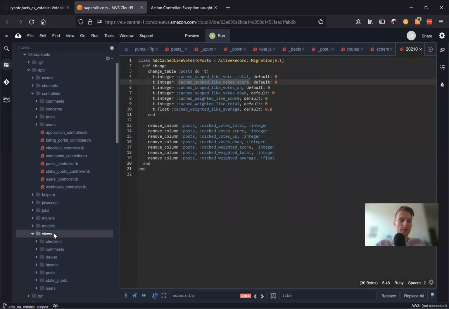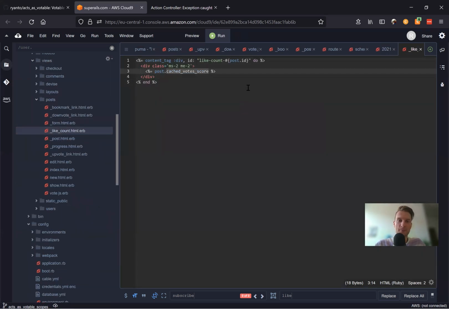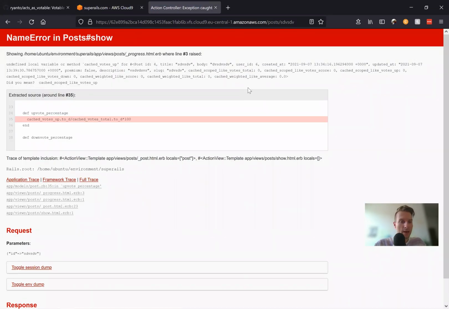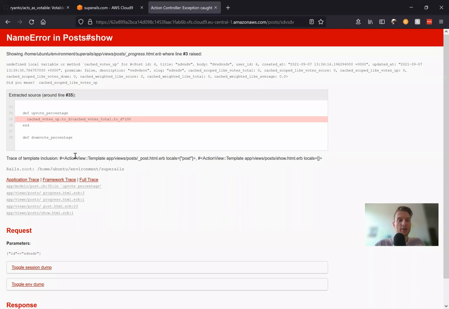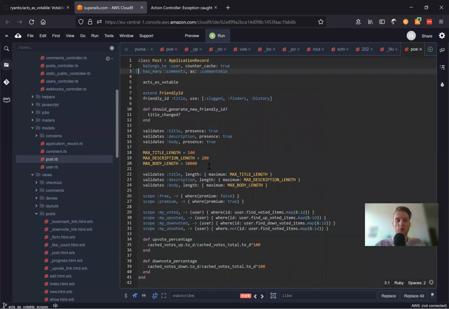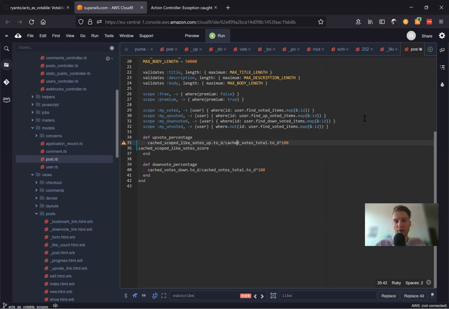Let's find this partial view, posts, like count. Cached vote score has been replaced by cached scoped like votes score. Okay. And we should also update our model where we will calculate the percentages of likes and dislikes. So we will go to models, post.rb, cached votes up will be replaced with cached scoped like votes up. And here also cached scoped like votes total. And same here.